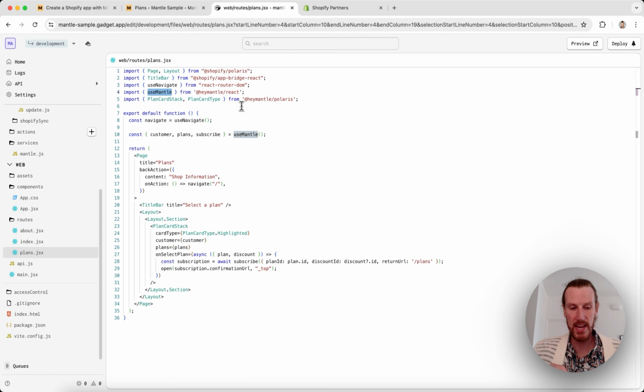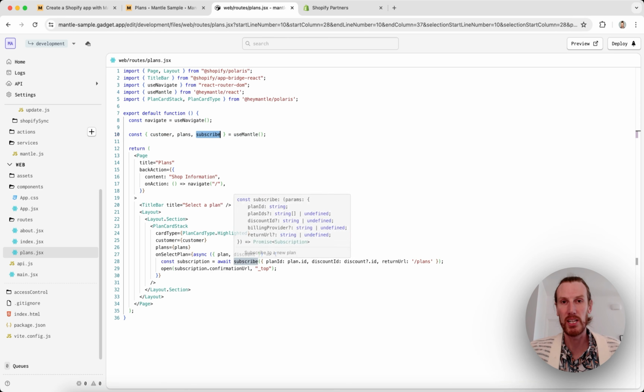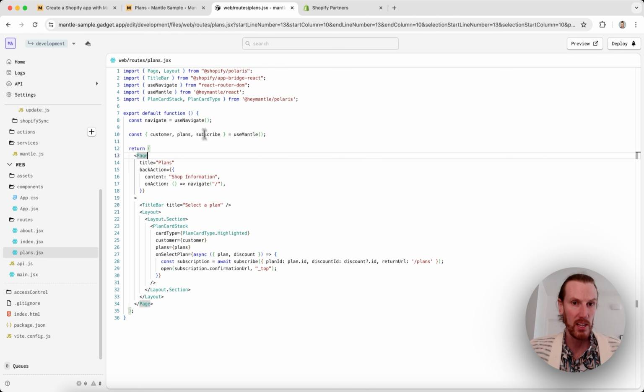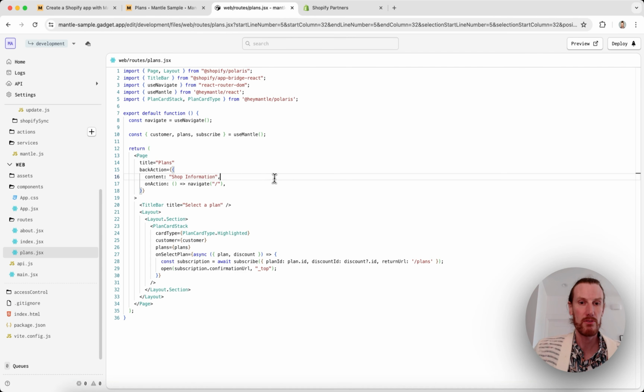You can do things like gate or check for a free trial. You can gate by features. You saw a little banner in the plan creation page in Mantle. It really is wonderful. Everything you need is in this useMantle hook. It's giving me customer plans and a subscribe function that I am calling down here. Finally, MantleProvider Polaris gives me a couple components I'm using to actually lay out the cards on this plan page.